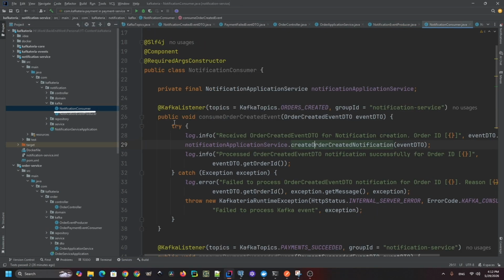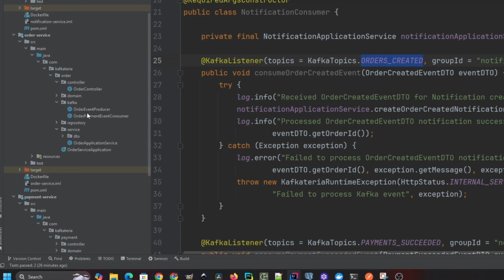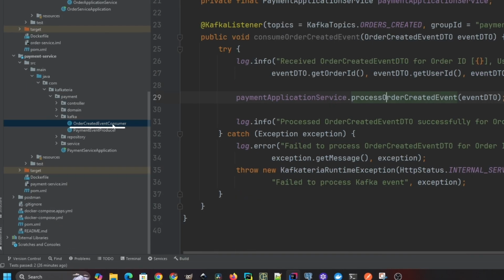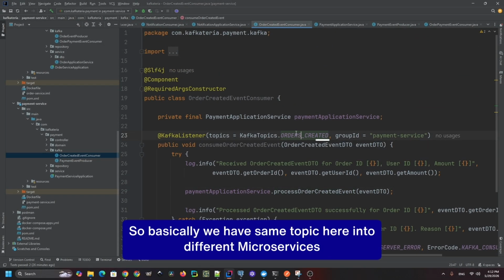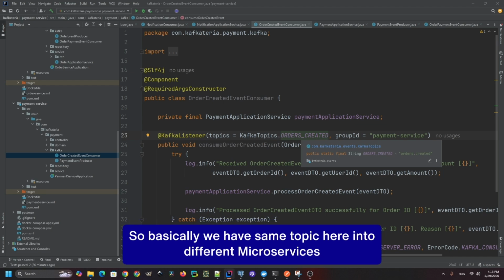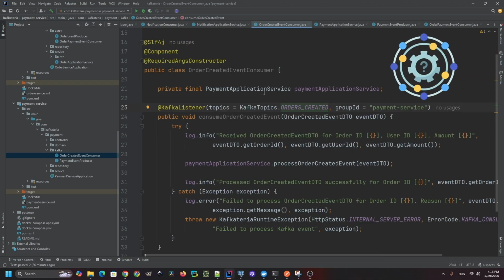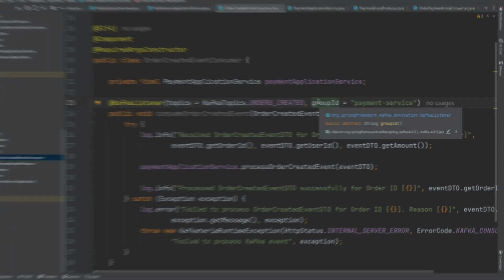But there's something that I want to mention. If you hadn't noticed, we're using order created here, and we're also using the order created here. So basically we have the same topic in two different microservices. This may be a bit confusing to you, because shouldn't the message get processed once and not multiple times? This is where the group ID comes in.